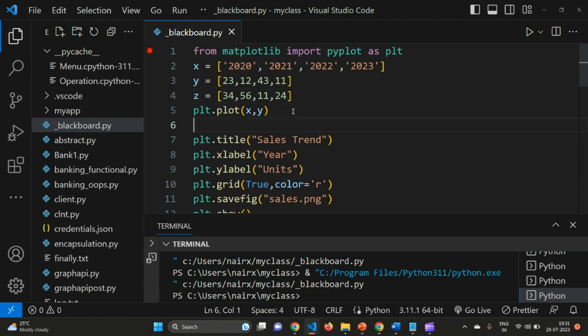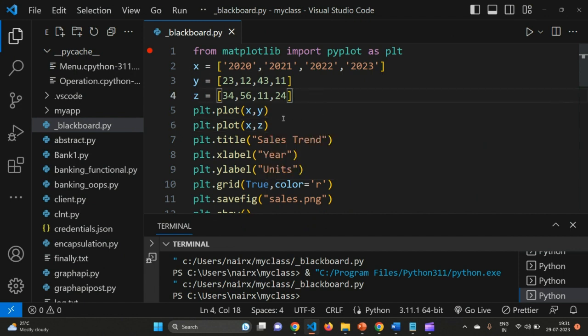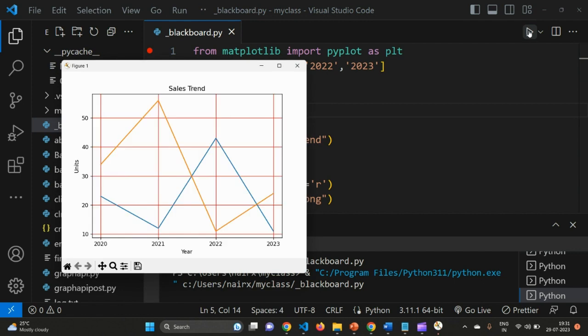If I want to plot another line, just give plt.plot(x, z). Now what will happen? We'll get two lines. One will be y, the second will be z, and both will be on the x-axis. Now let's see. Now I see I'm getting two lines here. One line is this, and the other line is this.